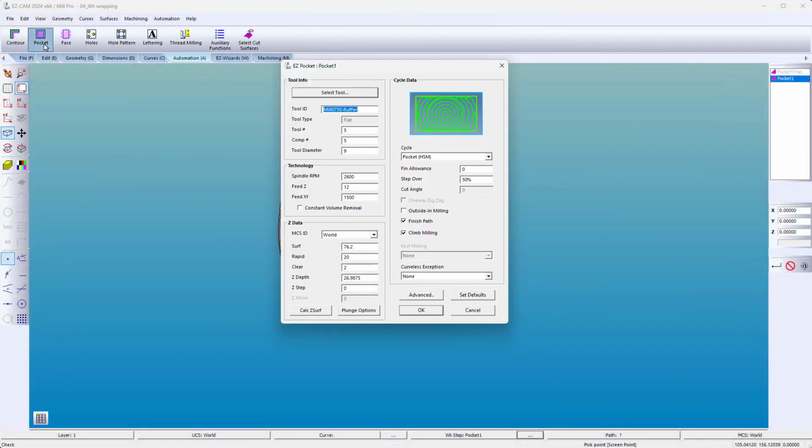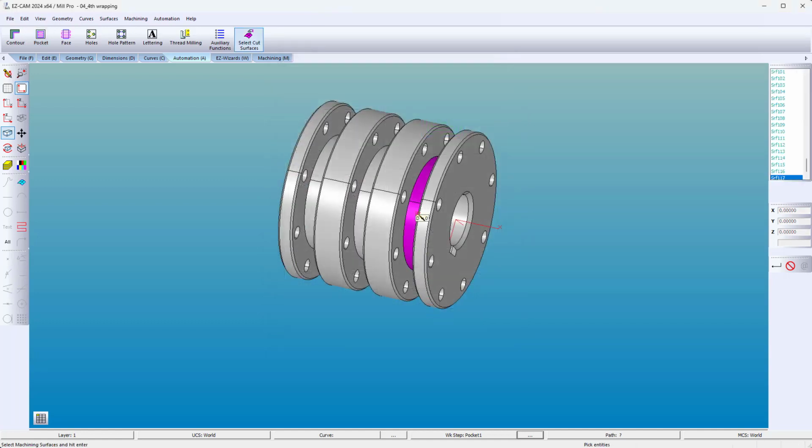Four-axis solid machining used to be cumbersome. You were required to build a curve boundary. Now the selected surface edges become the boundary automatically.